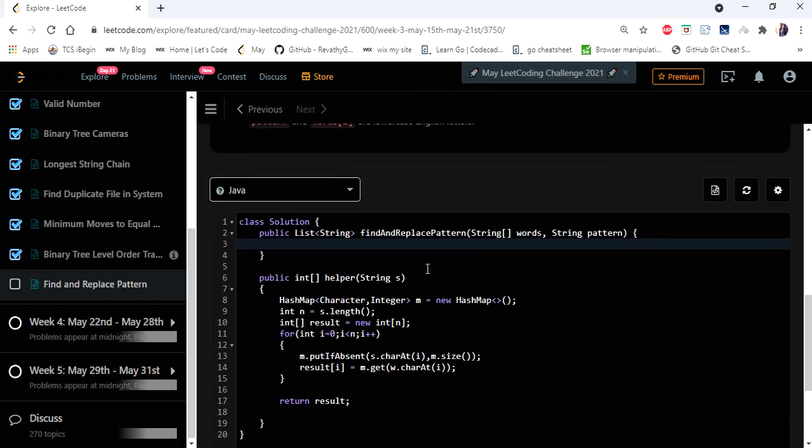So here in our main method, we are going to iterate and pass all the words given in the string array as well as our pattern to our helper method to get our result integer array. And if any of the integer arrays matches with the pattern's integer array, then we are going to add that word to our list and return the result.